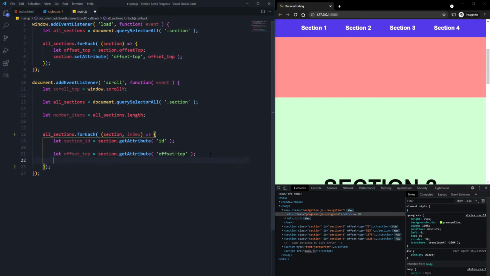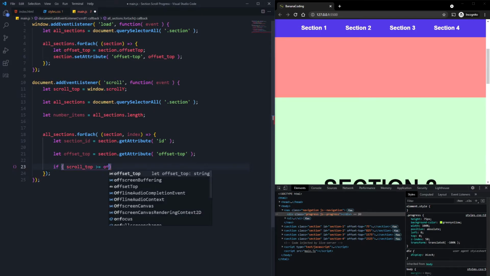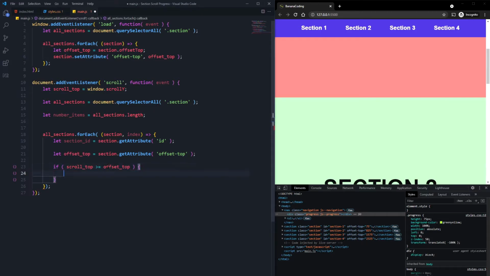And okay, what we're going to do next, we're just going to say, okay, if this scrollTop, which we actually defined here, is greater or equal to that offsetTop we just declared right now, we're just going to say, okay, console.log, for example, to see the section ID.